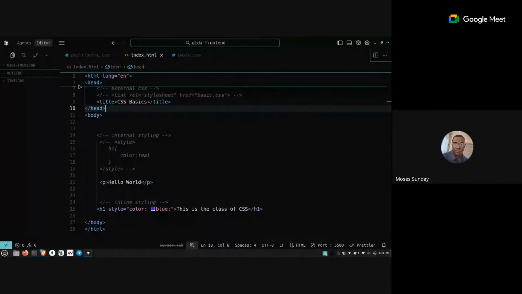Okay, so continuing, we've been able to establish the different ways that we can link our styles to our HTML.